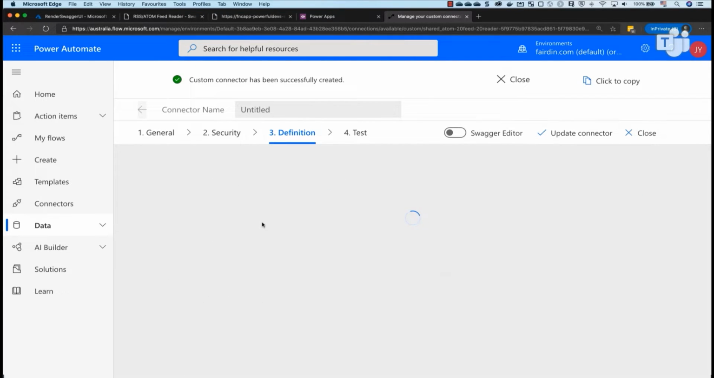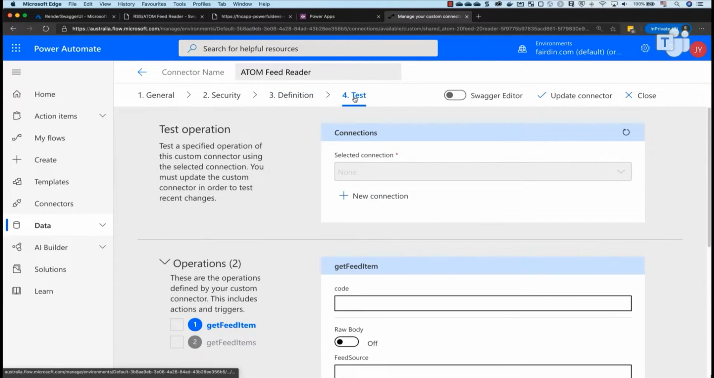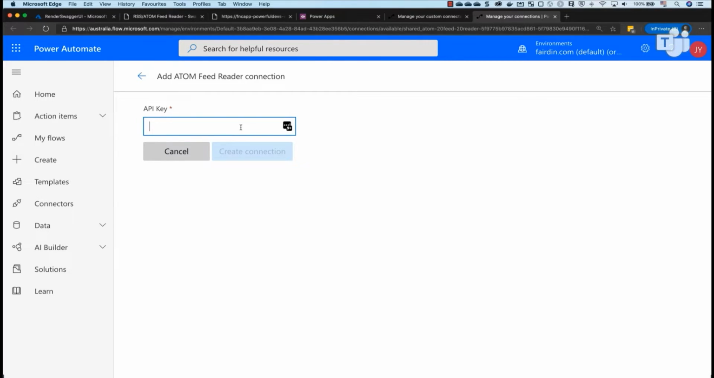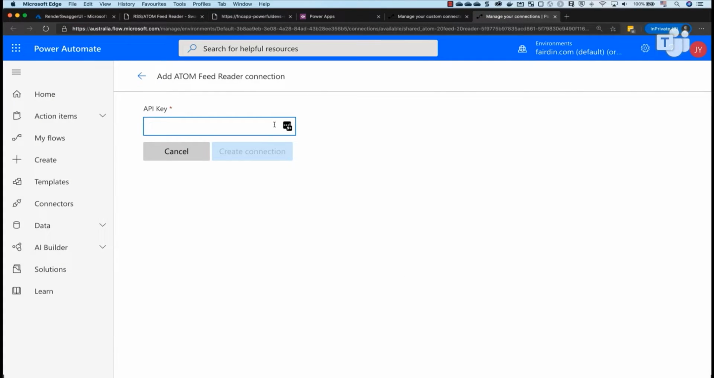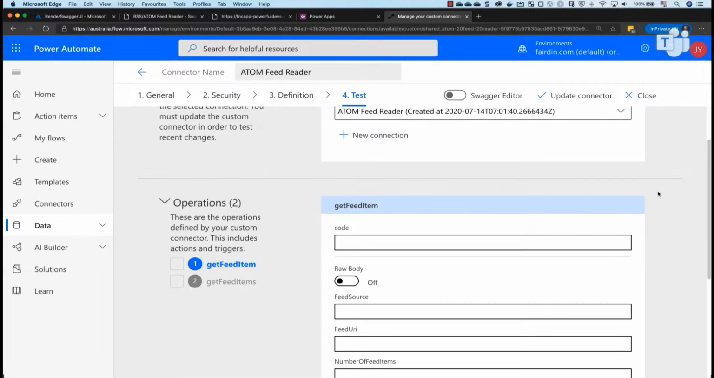So now, saving the custom connector. Once it's saved, let's test whether it is working fine or not. In order to start testing, we just built a custom connector, but we haven't established any connection to it yet. So we put the API key from that code bit, copy it, and put the API key there, and the connection is created now. So refresh the page, and see, we just got the custom connection.